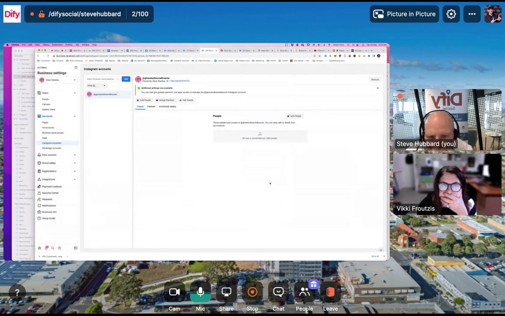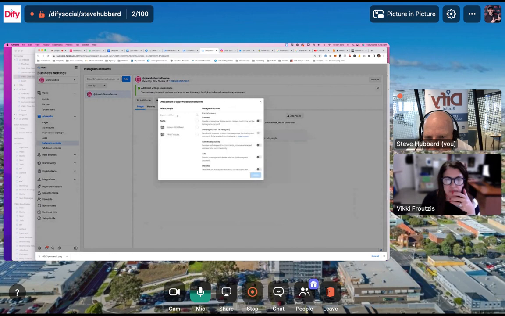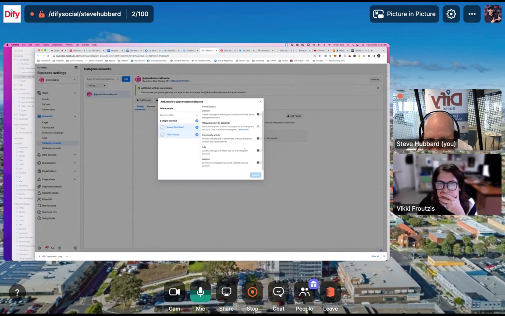Okay, and now add people in the middle on the top there. It's got add people. That middle section there. There we go. Click on both of us. Yeah, and then scroll. Just go content up the top. Just click everything there. Yeah, and just assign. Actually, insights as well. Just make sure everything goes across.